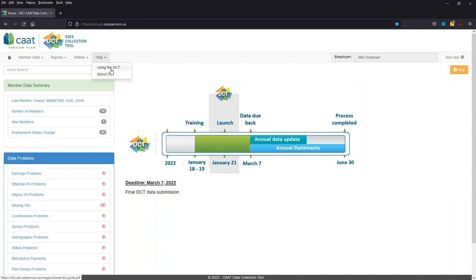To the far right of your screen, you will see your employer name. If you administer more than one, there will be a drop-down for you to select the employer you are working on. The quick search function allows you to search for a member by last name or first name, SIN, or employee number. The member data summary gives a snapshot of the total number of members that are currently in the DCT, the total number of new members, and any status changes.